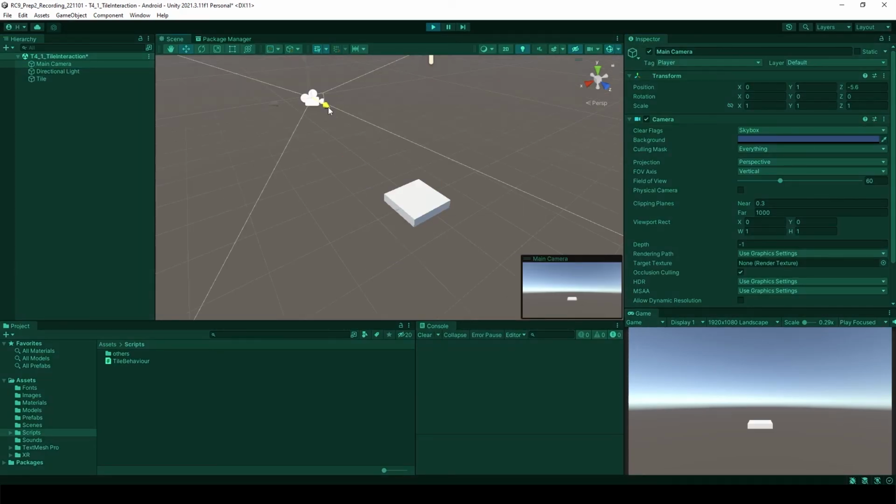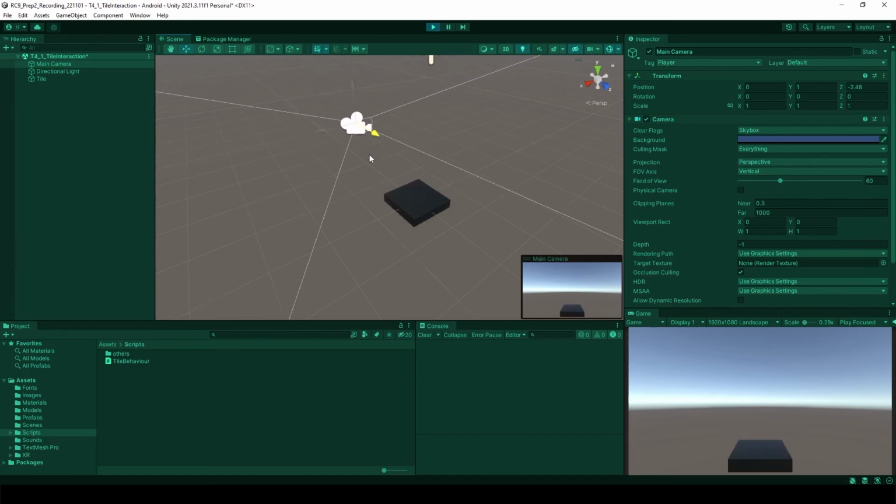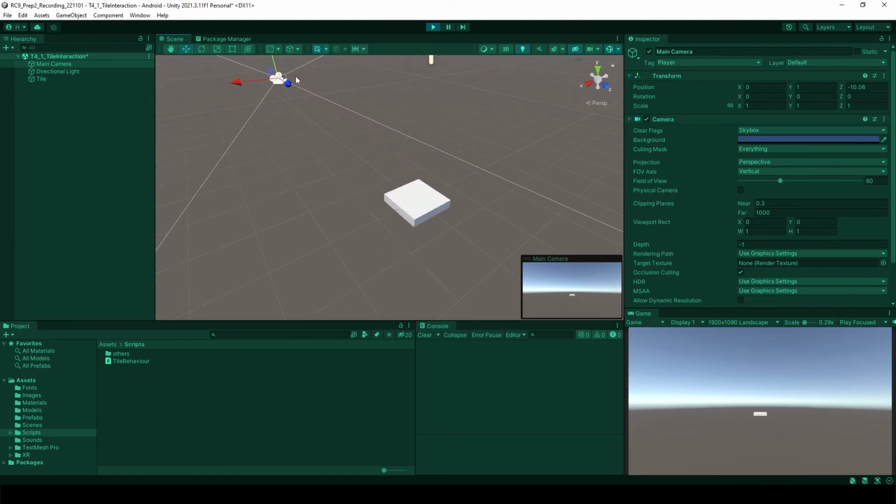Now, if we move the camera near to the tile, you can see that the color of the tile is going to change to black. And if we make it far, now it changes to white. This is going to be the same for any other object or any other camera. All you need to do is just tag the object as Player.